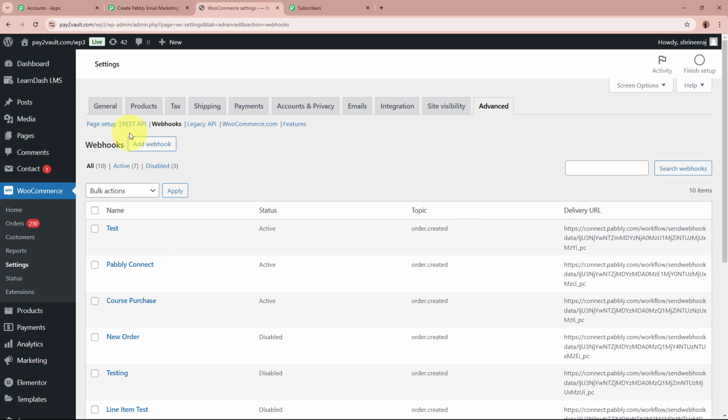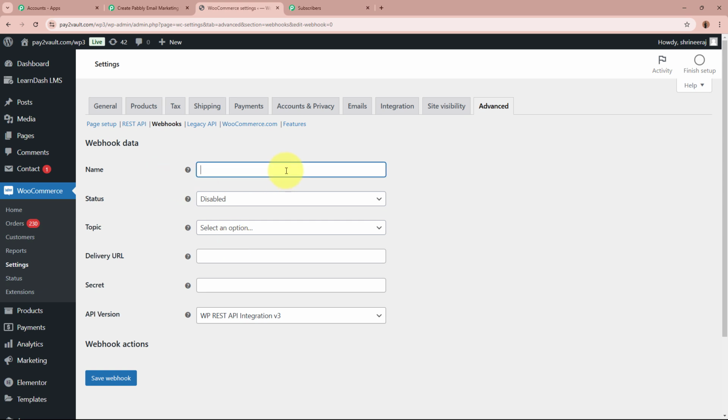As I do that, I'm going to create a new webhook. For that, I'm going to click on this add webhook button. As I do that, over here it is firstly asking for the webhook name. So the webhook name over here, I'm going to write it as new order placed. This is the name of the webhook. The status, I'm going to select as active.